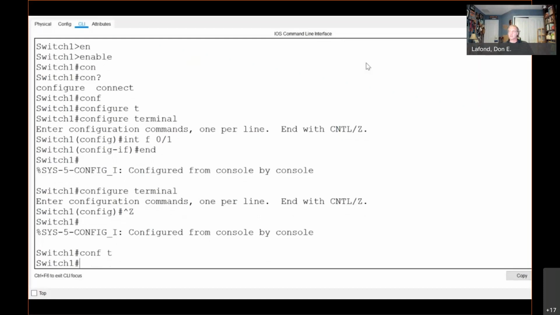Control+A will jump the cursor to the beginning of a line. I'll type configure and then press Control+A, and you can see that the blinking cursor is now back at the beginning of the line. If I press Control+E, the cursor jumps to the end of the line.